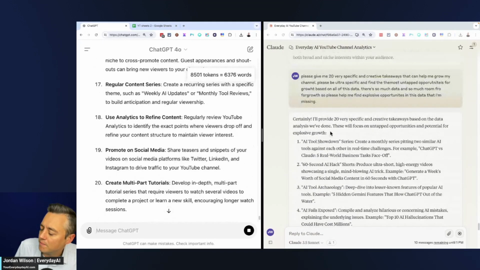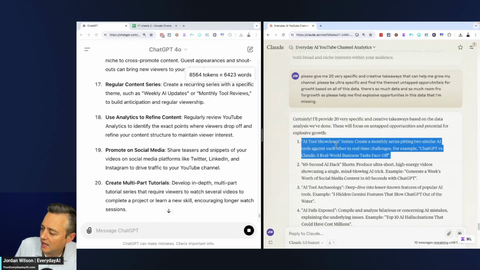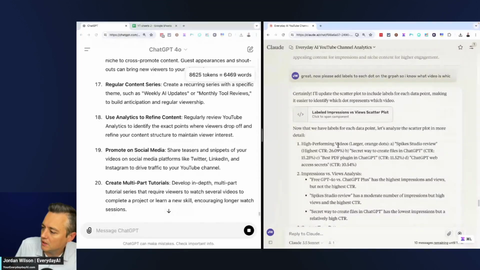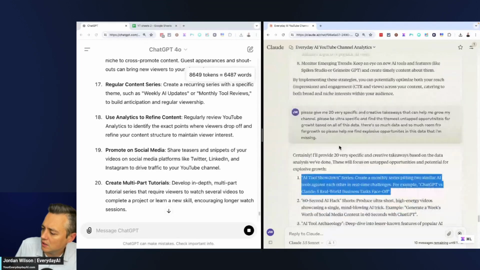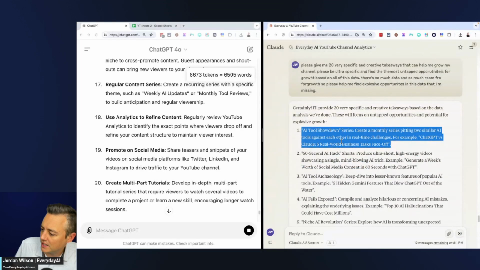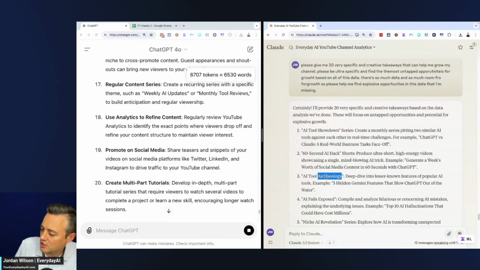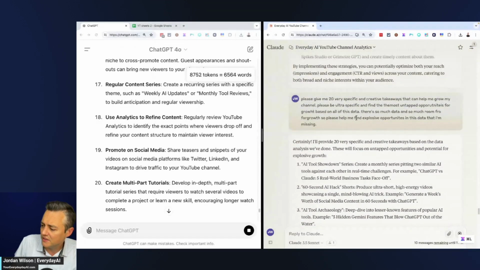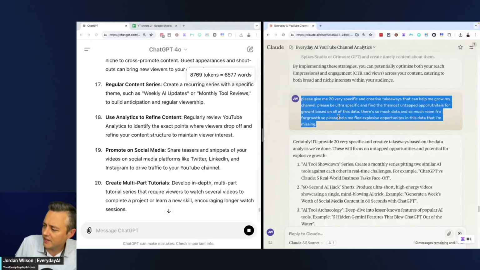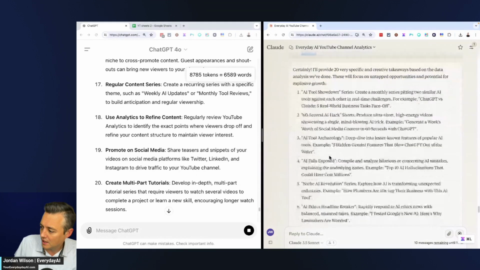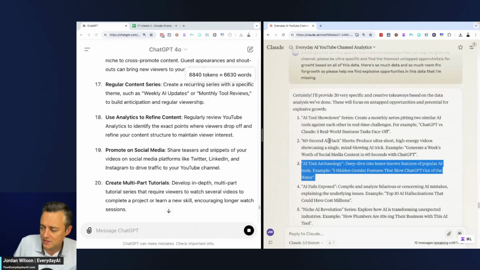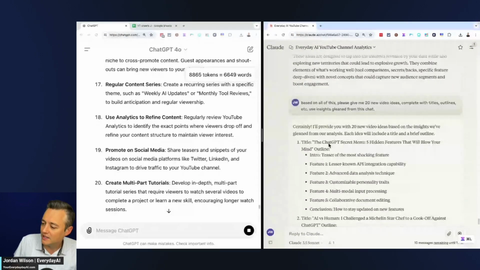Okay, so it says, certainly I'll provide 20 very specific and creative takeaways. Okay, or no, let's look at the first one. Okay, here are the 20 specific takeaways. All right. 60-second AI hack shorts, AI tool archaeology, AI fails expose. Okay, these are good. These are the 20 very specific and creative takeaways. All right. So these were more ideas and not necessarily takeaways from the data, but that's okay. Let's see how it did with the next one.